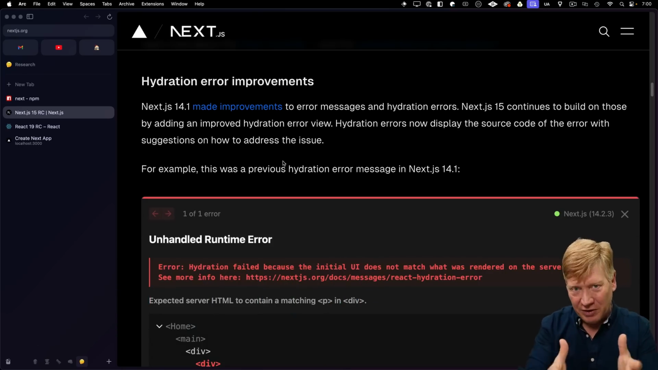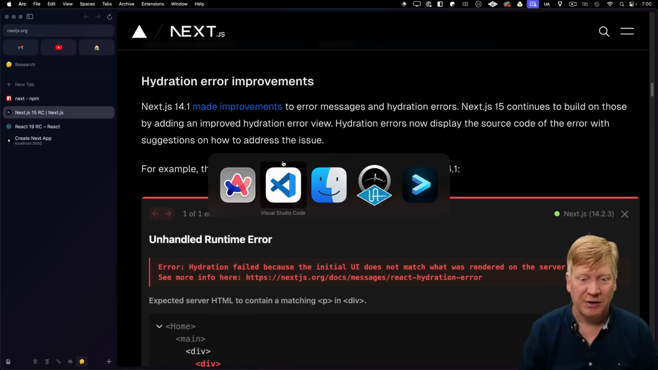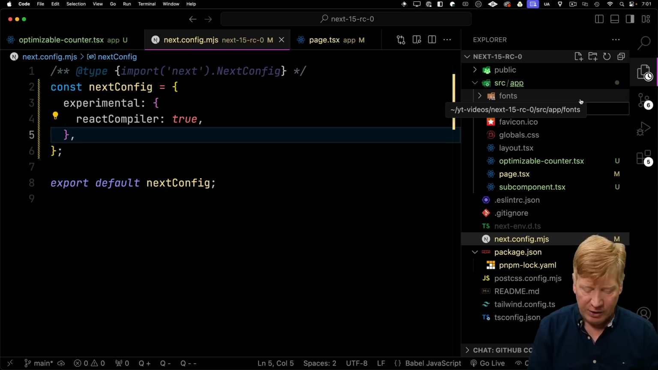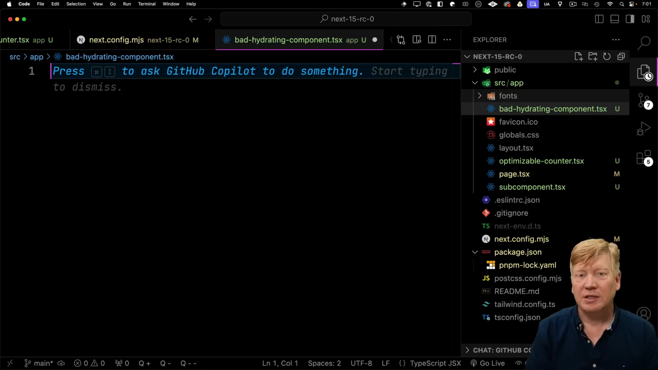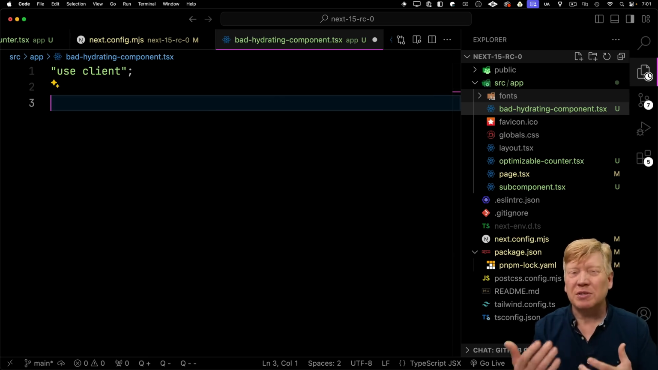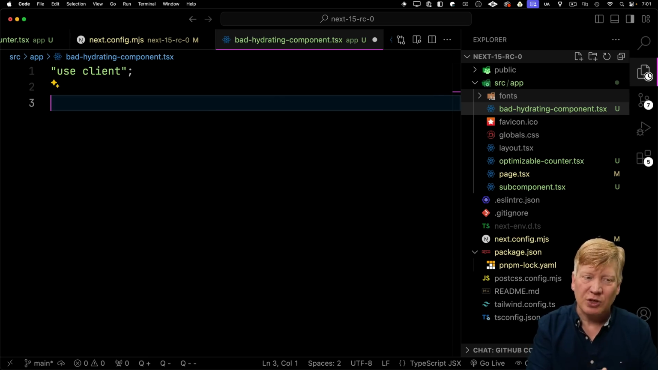Yes, they're giving us better hydration errors. Let's go check it out. We'll create a new component called bad hydrating component. Now, because this deals with hydration and only client components are hydrated, we need to make this a client component. And then we need to give ourselves some data that is going to be different on the server than it is on the client. So I'm just going to use the time in milliseconds because that's guaranteed to be different between the server and the client.